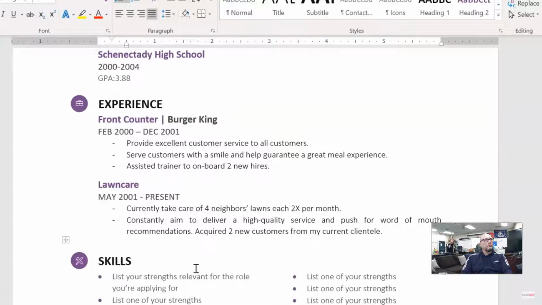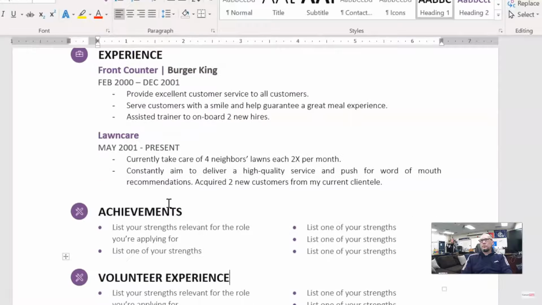Currently take care of 4 lawns each 2 times per month. Constantly aim to deliver a high quality service and push for word of mouth recommendations. Acquire 2 new customers from my current clientele. Now that we've finished adding our job experiences, let's dive into the achievement section.